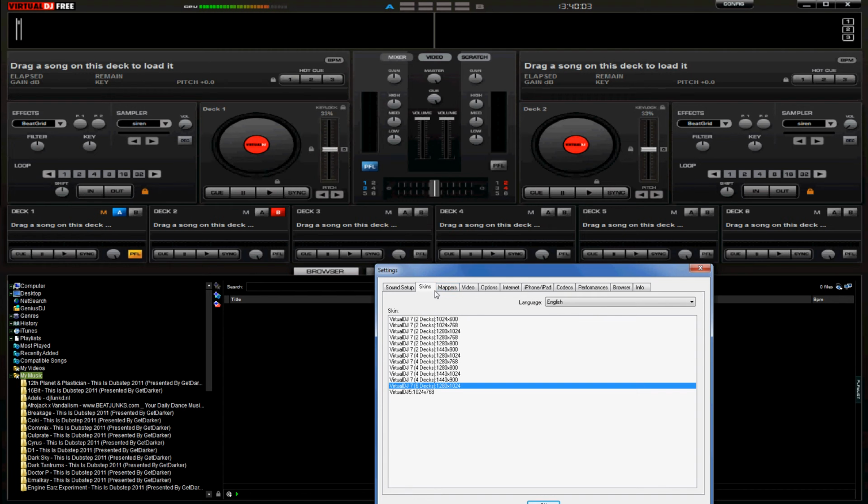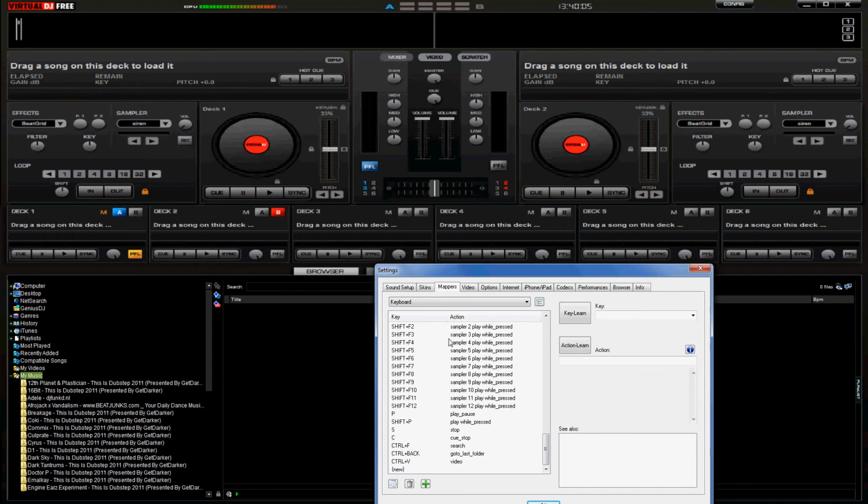So after the skins, we have the mappers. This is all quite unimportant. This just shows you what everything does, and as you get to know the system, you'll know what all these buttons mean. So that's really easy.